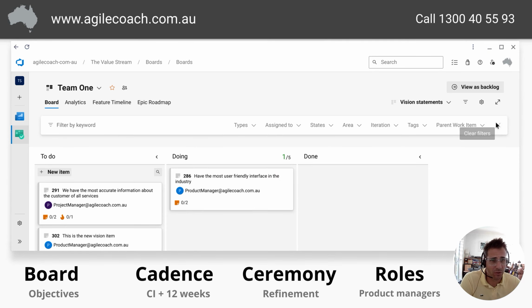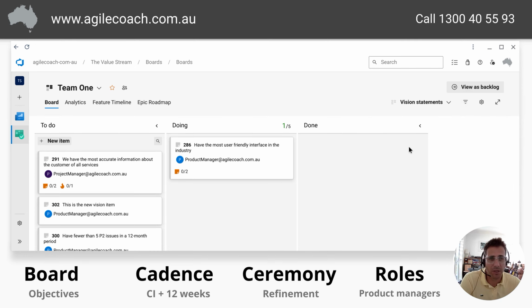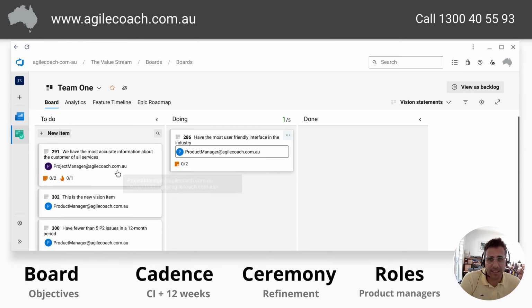I'm going to close a few little windows. I'm going to get rid of that one there. Oops, I don't think I can move that one off. There we go.